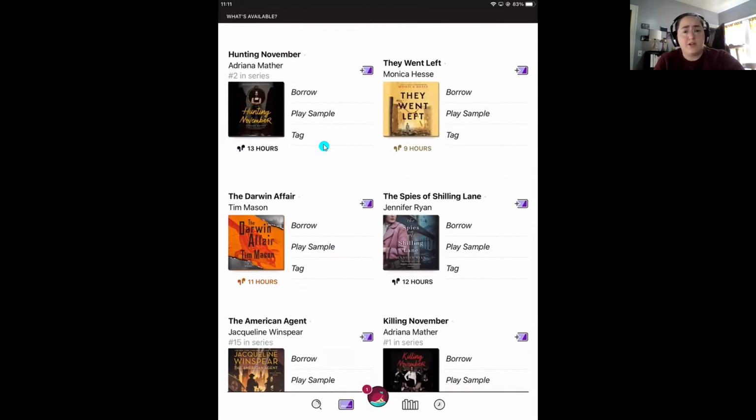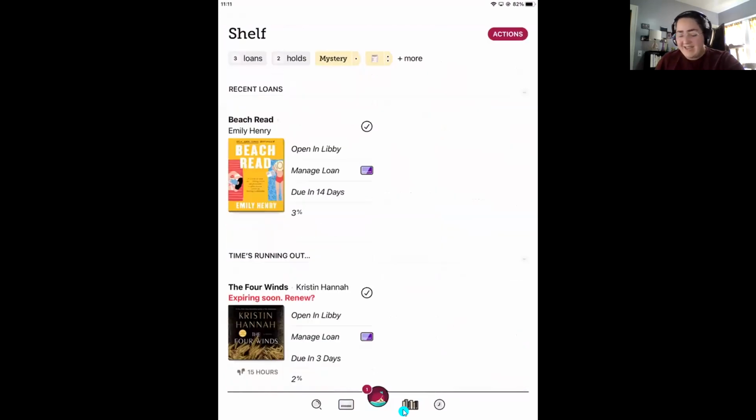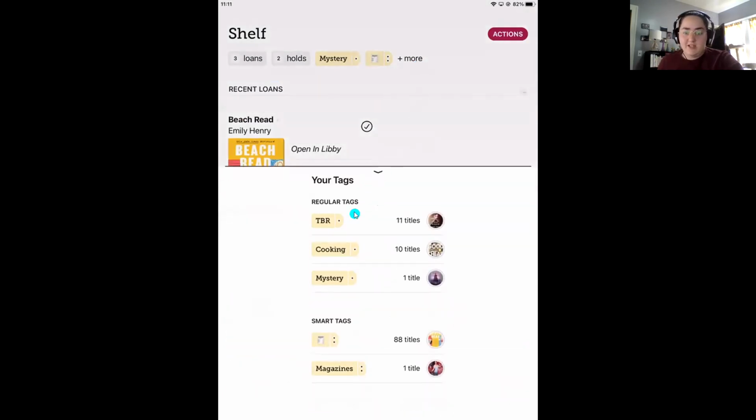Now, I also want to show you where you can find those tags in list form. So right now we're searching for that book. We're browsing the book's collection of available audiobooks. I'm going to, in the navigation bar, tap on the bookshelf. Remember, that's the stack of books. That is where all of our loans and holds are. Up at the top, next to those filters, you can see your tags. So I'm going to tap on more. This is going to give us a full list of our tags. Here's my to be read list, my cooking list, that mystery tag I just created. Let's go ahead and tap on to be read. We'll look at my wish list here.